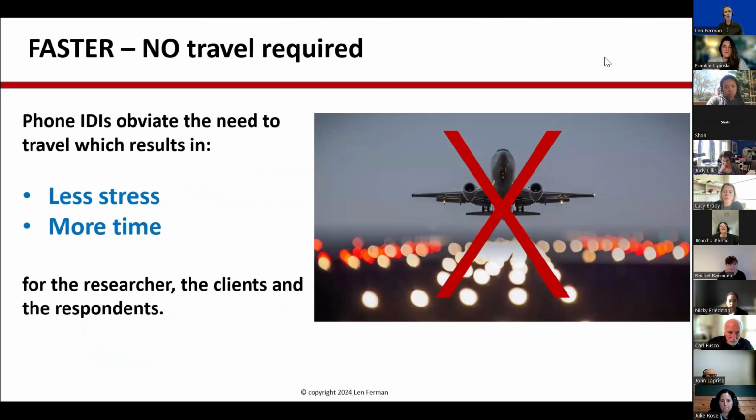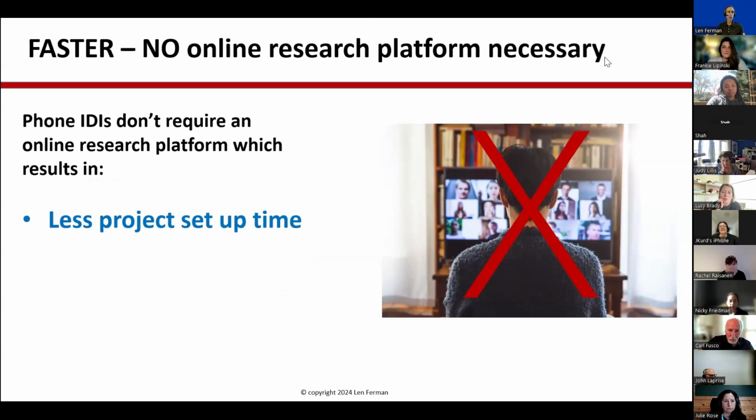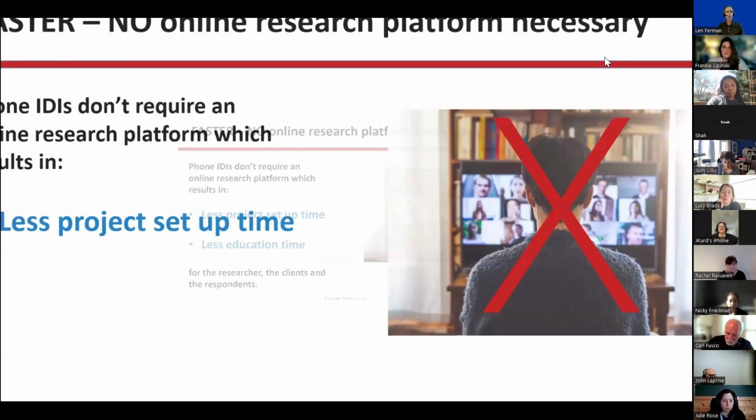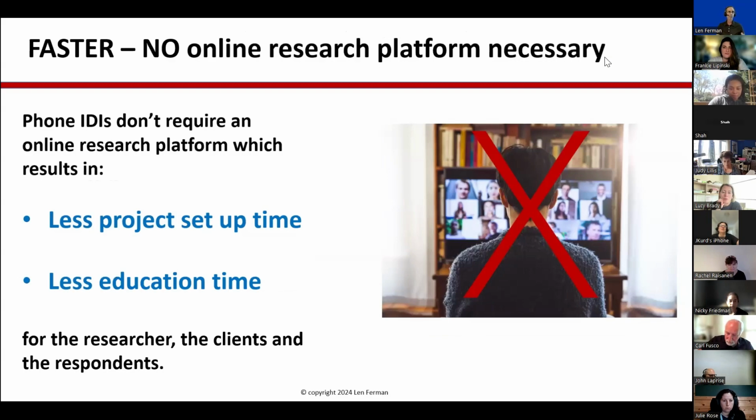They're faster because no travel is required. Phone IDIs obviate the need to travel, which results in less stress and more time for the researcher, the clients, and the respondents. They're also faster because no online research platform is necessary. So there's less project setup time and also less education time, again, for the researcher, the clients, and the respondents.